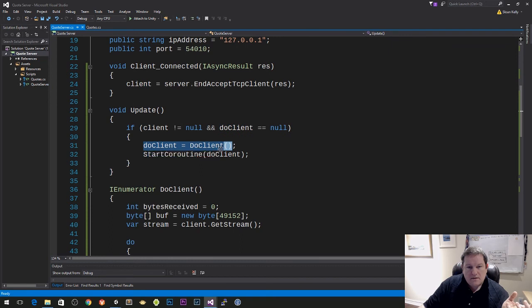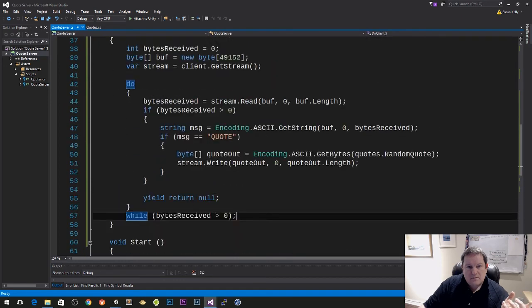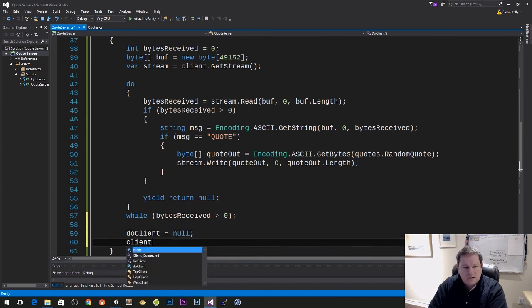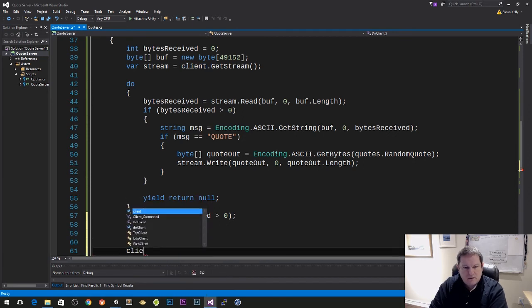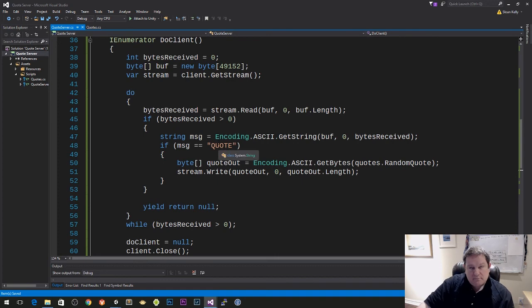I start the coroutine do client, and then at the very end here I want to set do client equals null and client dot close. I want to close the client, and then I want to do client equals null because I want to have another client connect.